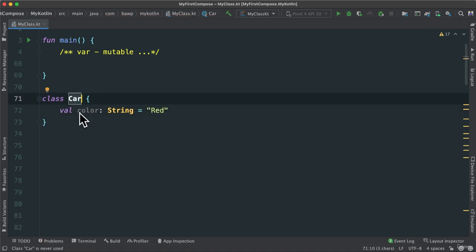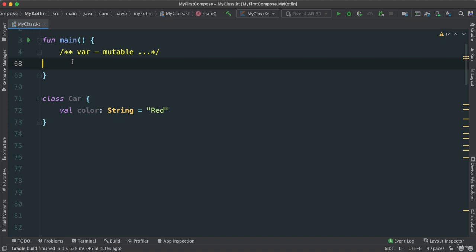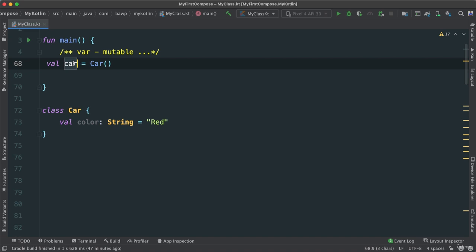Now how do we instantiate this class into an object to actually use it? Well, we go up in main. I'm going to say val, let's just say car is equal to Car, like this, and put parentheses like that. So now we have our car object. This is the actual object we've created.